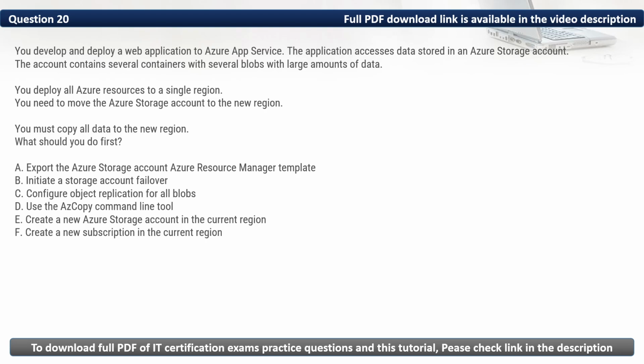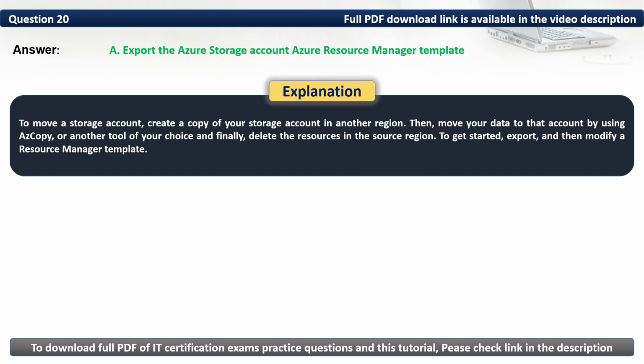Here in this question, we need to move the Azure storage account to the new region. Also, we must copy all data to the new region. As such, we should first export the Azure storage account Azure Resource Manager template. Thus, the correct option is A.